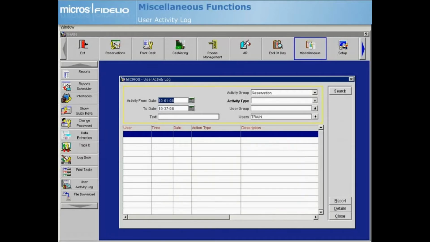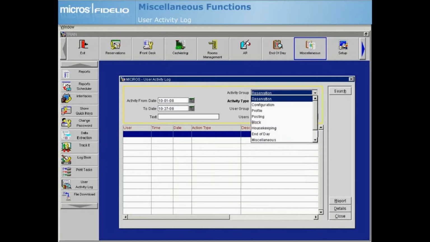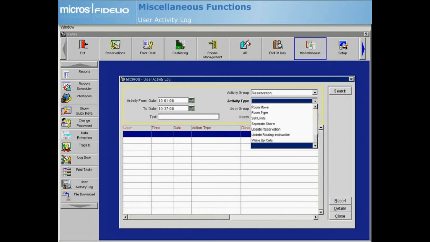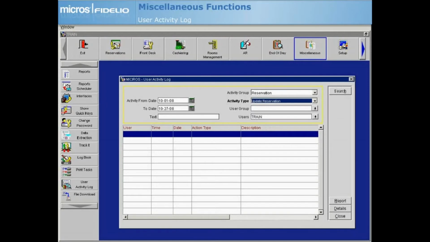Select the Activity Group drop-down arrow to choose what types of changes you want to view. Some activity groups, such as reservations, require an activity type to be selected, such as Update Reservation or Room Move. This is used to narrow down the search results. You can view activities by all users attached to a specific user group or for a particular individual user.